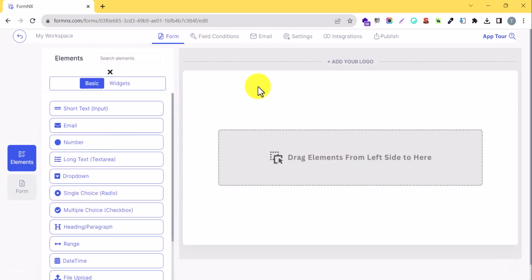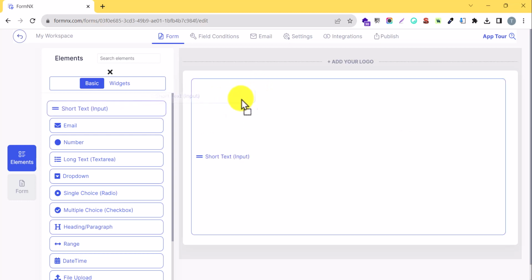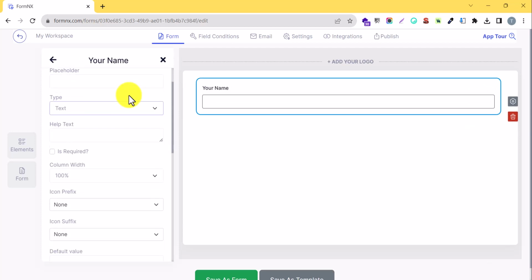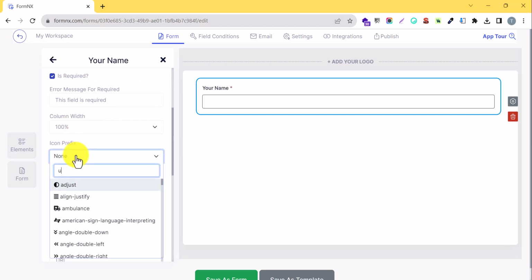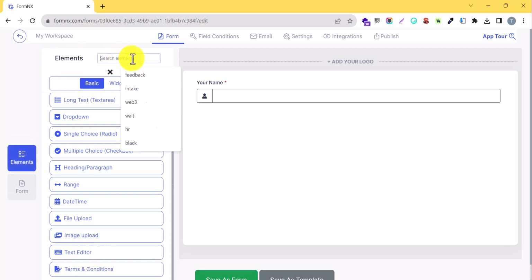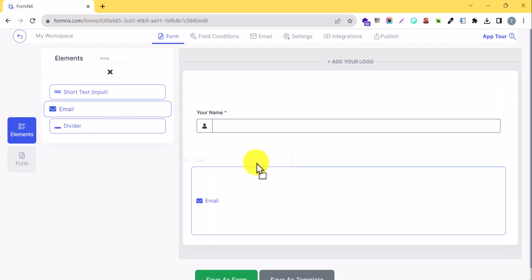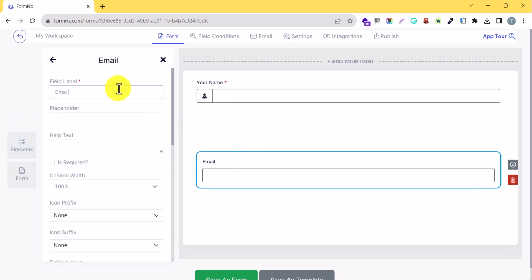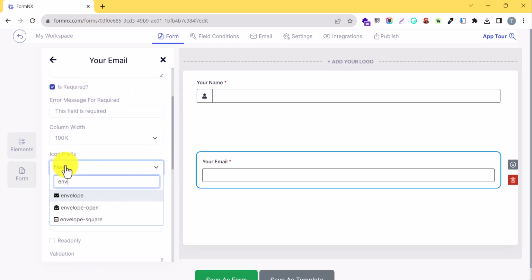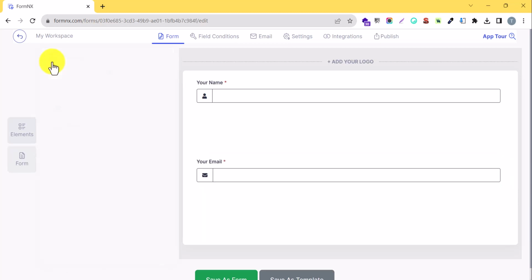So here you can see the dashboard. We have to create the forms. So I will create a simple form which will have 3 to 4 fields. First field, it is a required field. I will add an icon here, and the second I will add as email field here. This one is also required. I will add an icon to make it look good.